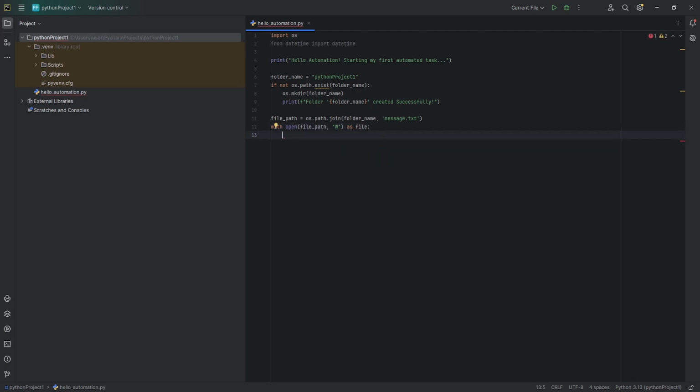After it is opened as a file, I'm going to define the file write. Open the parentheses. I'm going to put in "This file was created by my first Python automation script." This is how you want to put it. And after the exclamation mark that I put in over here, \n. This is how you want to keep it.